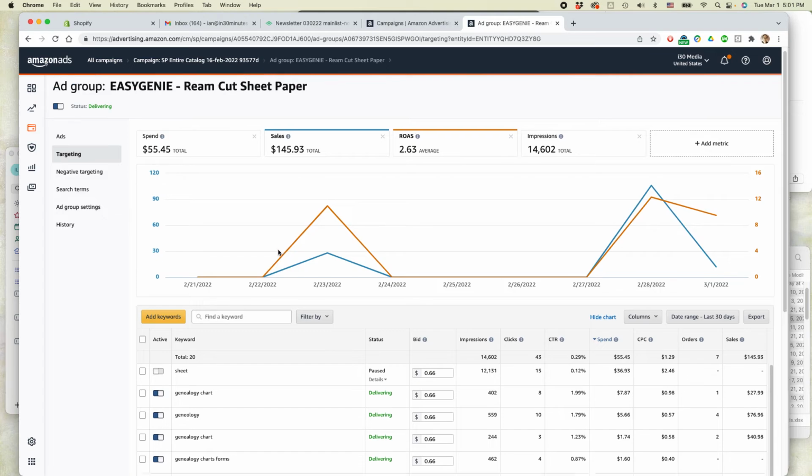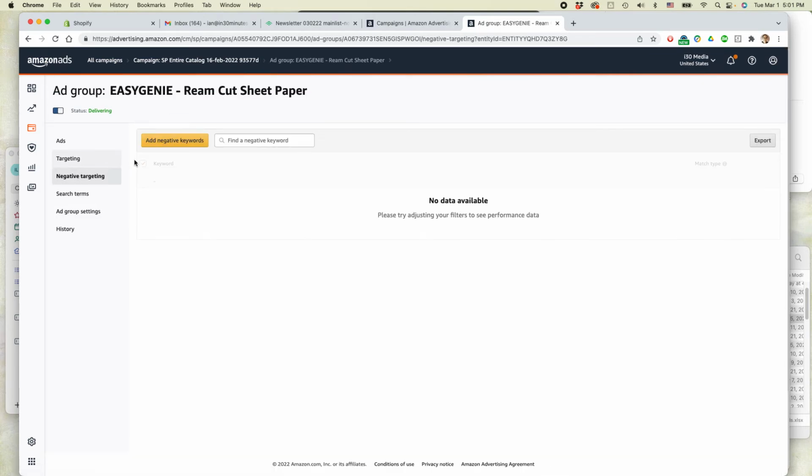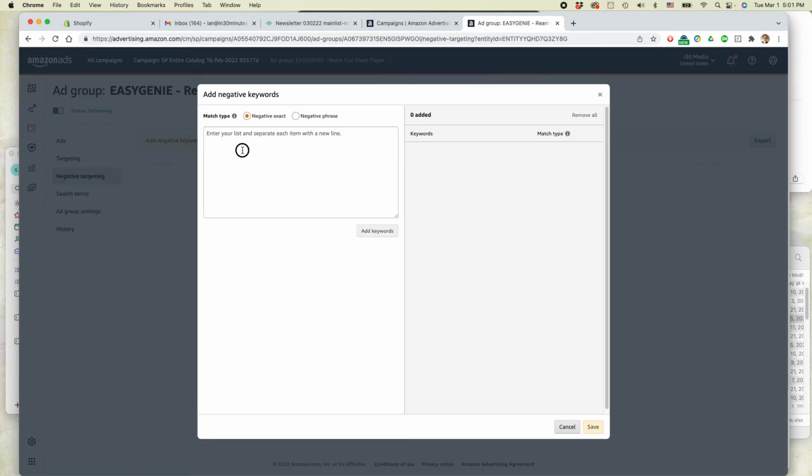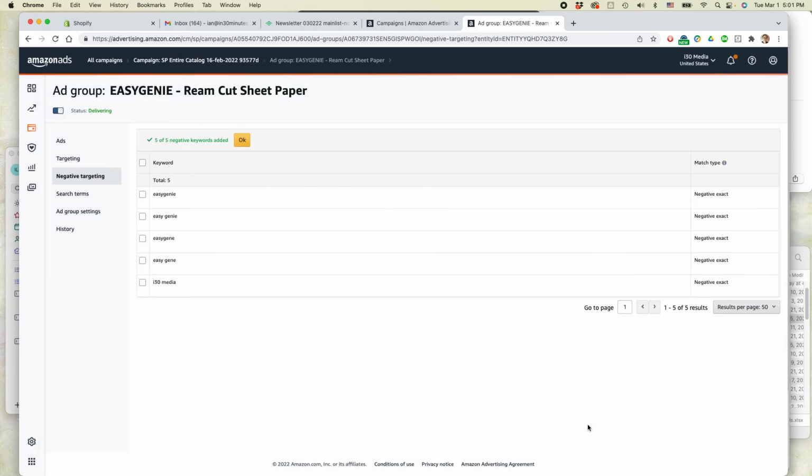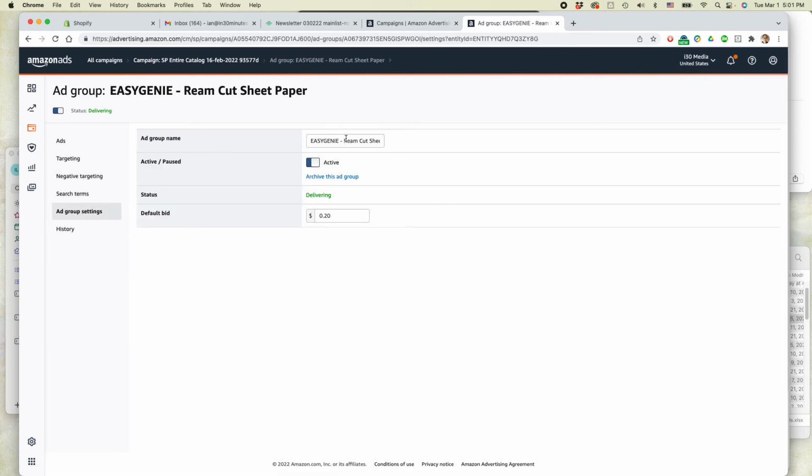Okay, that's all set. And then the next thing I'm going to do is negative targeting, just like I did last time. Add negative keywords, paste them in, hit save, and ad group settings. I'm just going to say Easy Genie, Ream Cut Sheet Paper, and I'm going to just do adjusted. What's today's date? 03/01/22. Okay. So that's basically how I'm optimizing a sponsored products campaign.